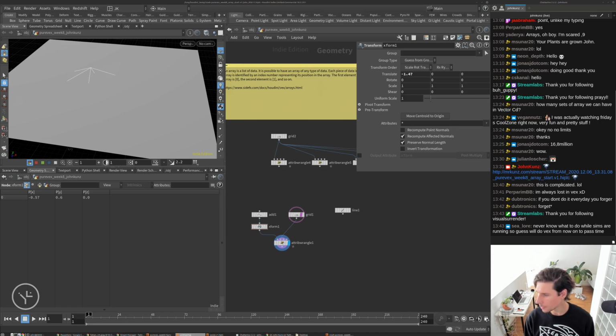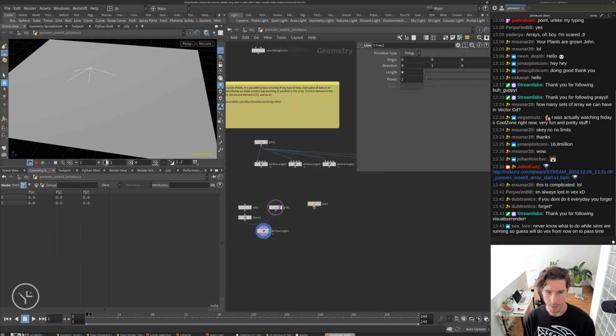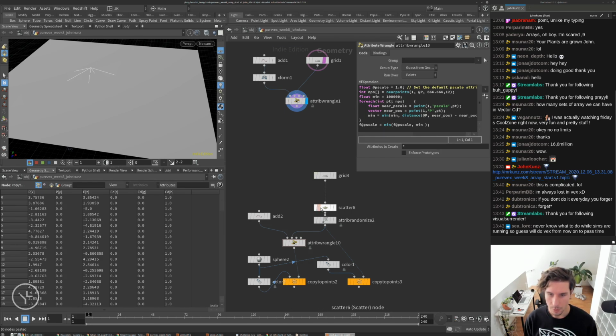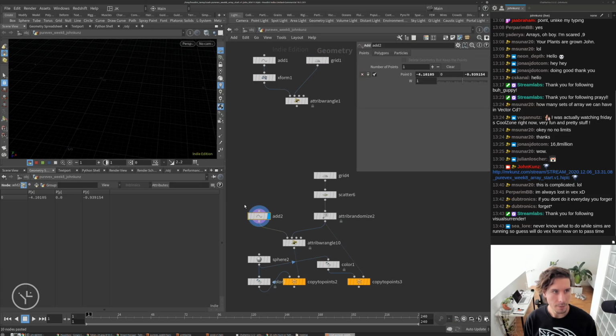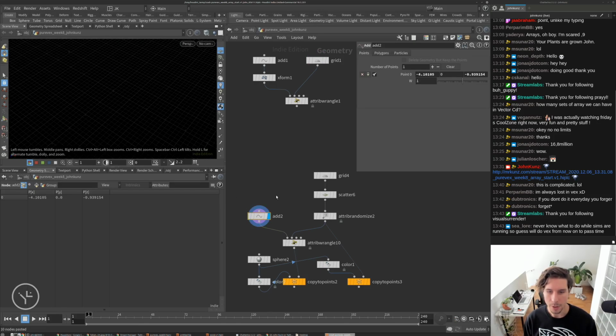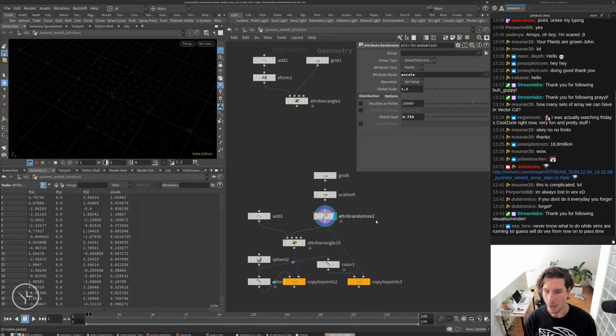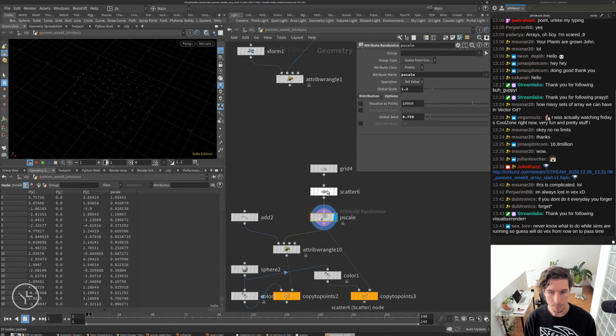Another thing we can do, I'm going to keep bringing in stuff from my example template. So this one, I've set it up to do a similar kind of thing. Just have a single point here, and then we have a bunch of points that I've scattered. This randomize, we're making a random PScale for these points.